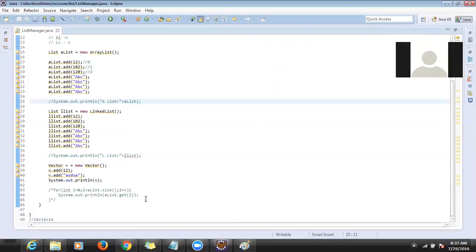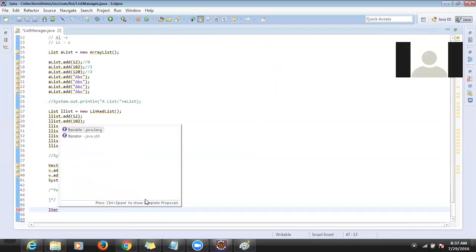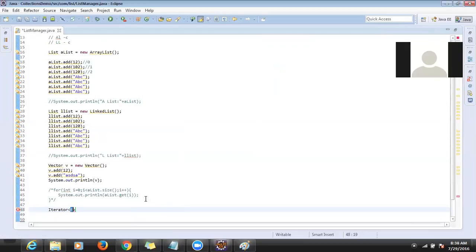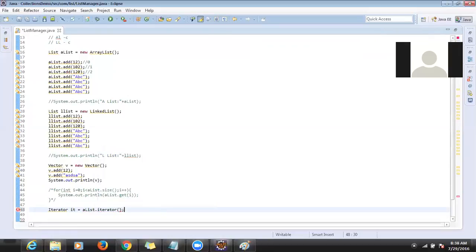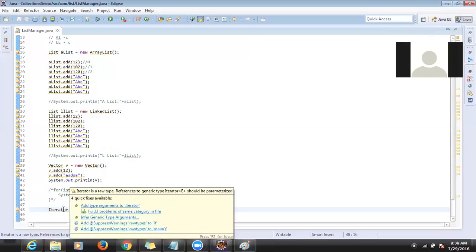So now there is another way to read the elements. What is that other way? It is the iterator. Inside the array list, there is another method called iterator. If you call this method, it will return an Iterator. It is an interface.